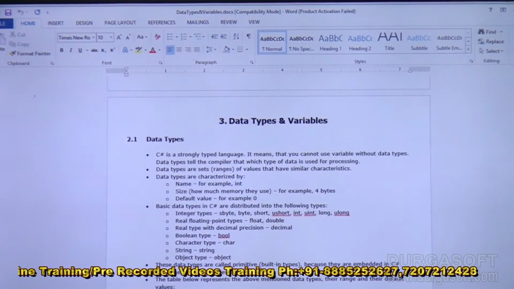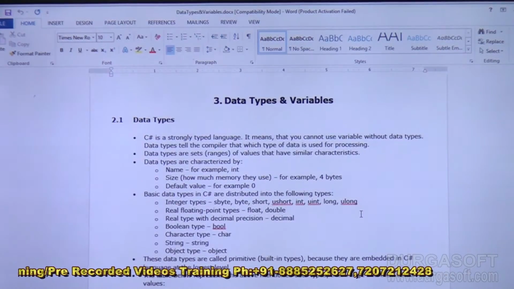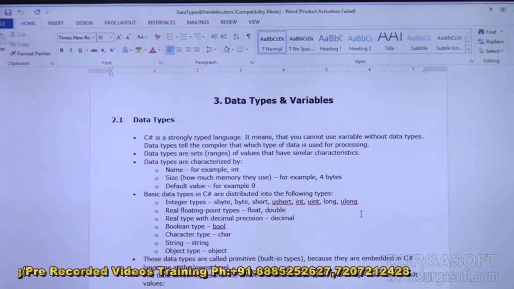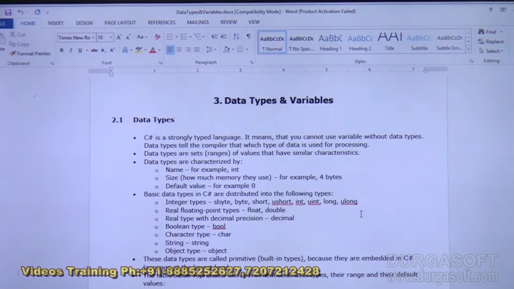So normally we see that in every language we have data types and variables. In that same way we have C# data types and variables. As we know, C# is a strongly typed language, and it means that we cannot use variables without data types.